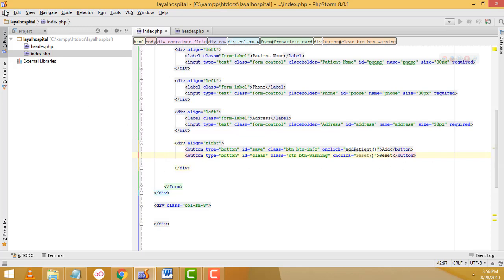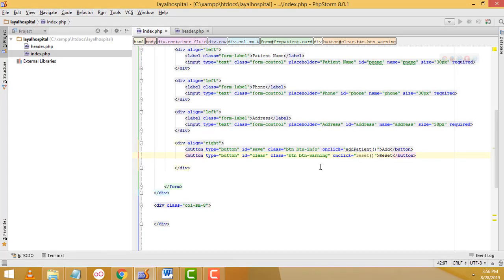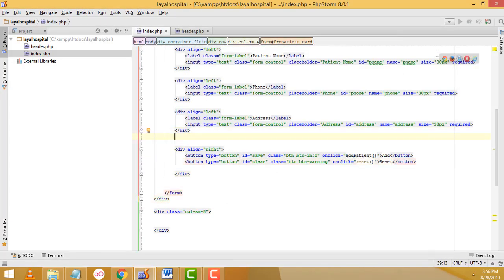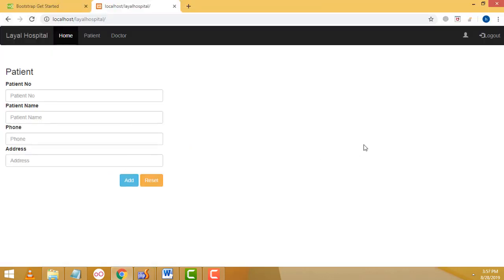Now let's check. Save all, refresh it. Here you can get the button here, right? You can get the button here. Now let's go here. We need the space between this, so let's go back to our code. We have to put one break tag, right? Break tag, we have to create the break tag, right? Perfect. Right, this is the simple form, right?